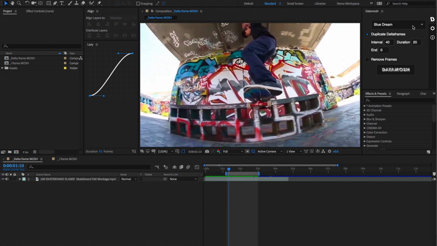As you can see, we have some different variables and inputs that we can mess around with here. We have this duplicate delta frames toggle, and inside of here there's some different inputs.